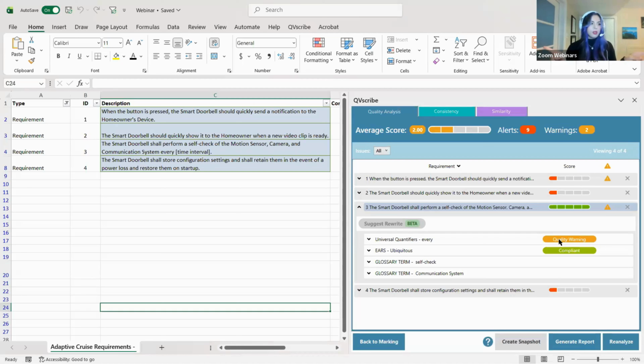Across both examples, we saw two different types of problems, one a bit more structural and one more related to testability, but it resolved in the exact same workflow. QVscribe surfaces the issue, ReqWriter accelerates the rewrite, and the engineer makes the final call. Side by side, it's super clear how ReqWriter closes the gap between analysis and action. It provides a consistent starting point for improvement without hiding the reasoning behind each suggestion. Authors can see the why and see why the rewrite improves the quality and decide what to do next.